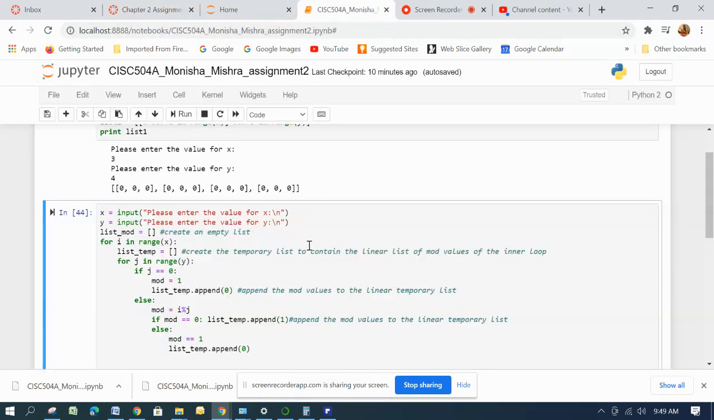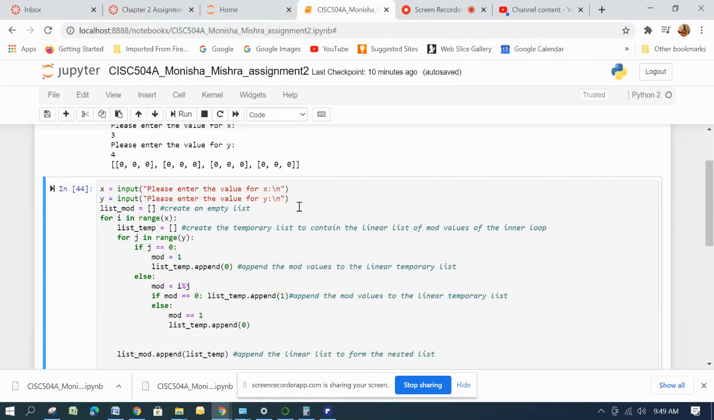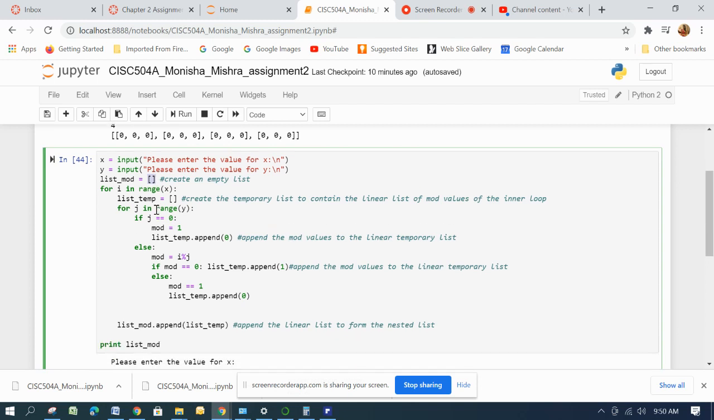To achieve that, I'm using the same logic of user input values using the input function, and I'm creating an empty list. My idea is to create this nested list by inputting linear lists. So a single list will be appended into the main list, and the main list will then become the nested list. That is the logic behind my program here.